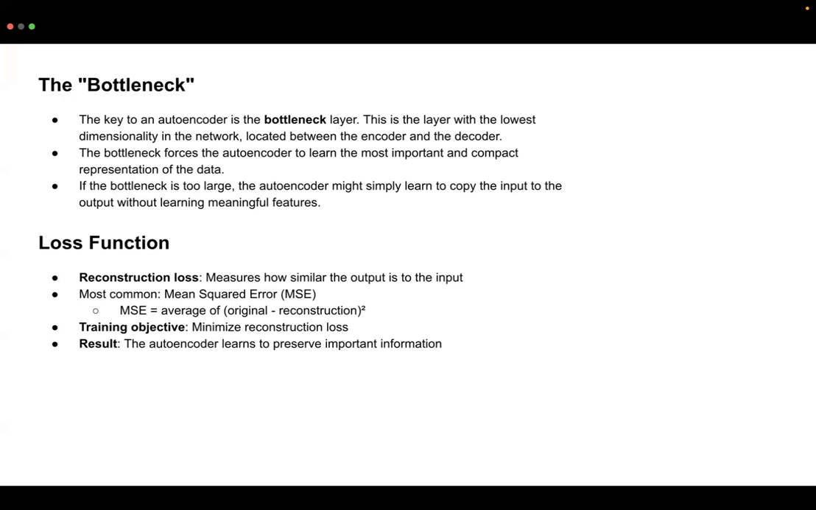Now, the loss function: it measures how different the reconstructed output is from the original. I have explained mean squared error in one of my previous videos. Go ahead and watch it if you're not sure about what a loss function is.